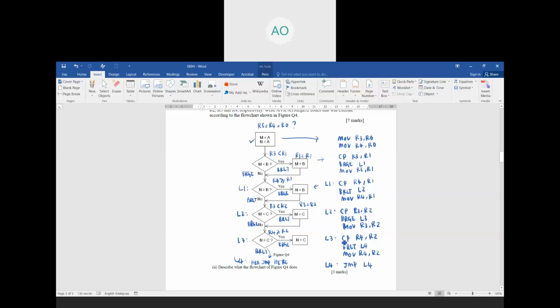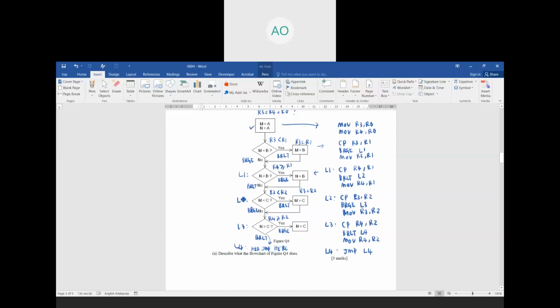Any questions for question 4A1? You need to interpret this flowchart and then do the program according to this flowchart. Next, describe what the flowchart of figure Q4 does. What does this flowchart do? Can you tell me what this flowchart does?